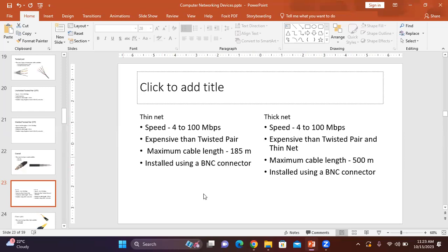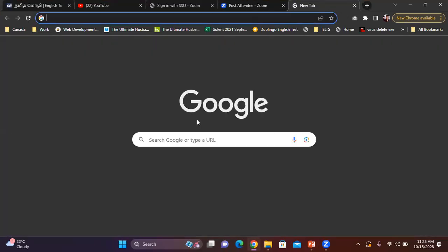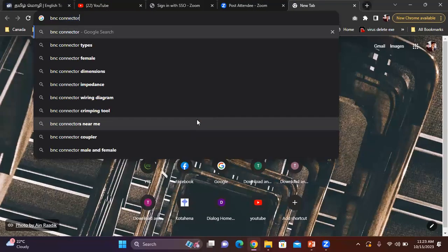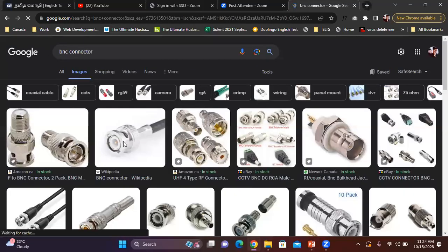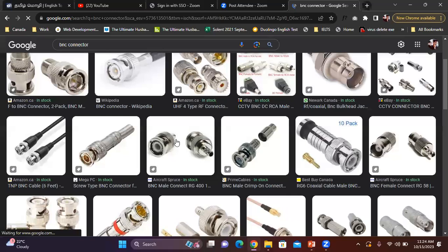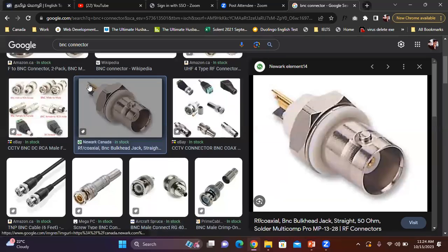BNC connector means, you might have seen this kind of cable when you are connecting your TV with an antenna. The cable will come and get connected to this place, and then this will act as a connector.